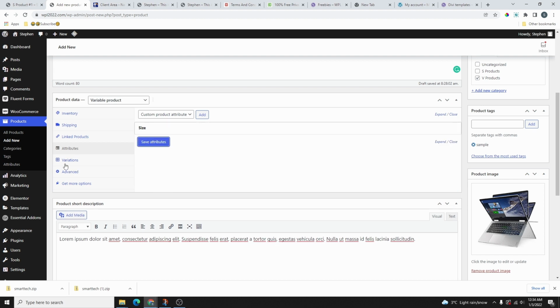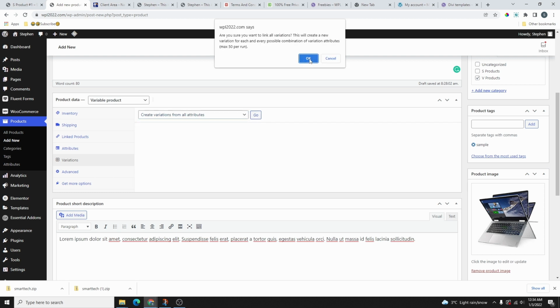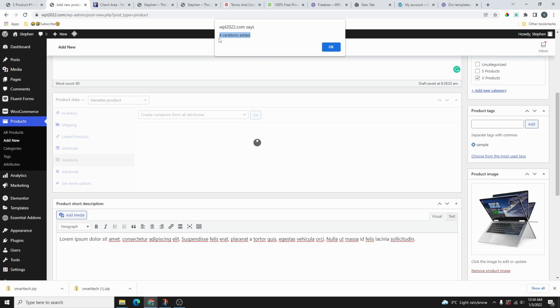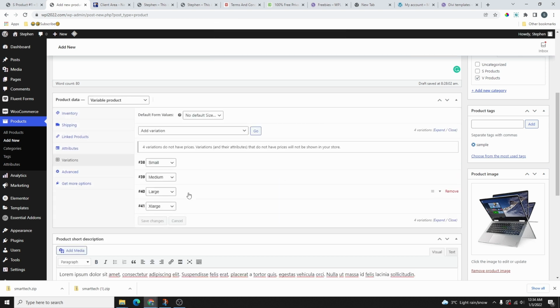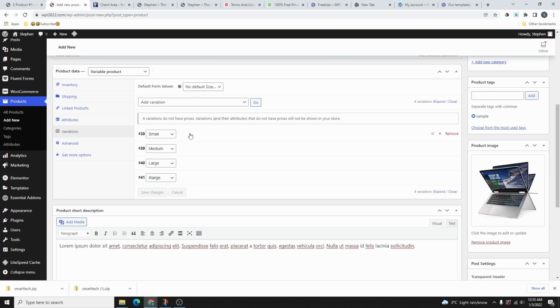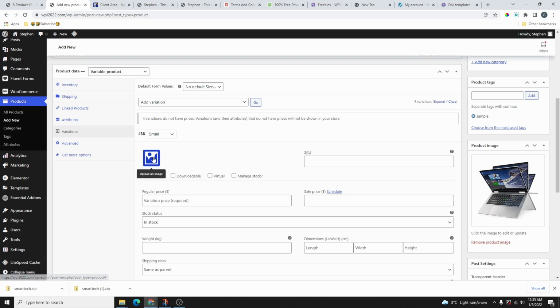Now that we save that, we'll see a new option here that is called variations. So go ahead and click on that, and now we want to add a new variation. So to do that, select this option and create a variation from all attributes. Now click on go, just say okay. So now you can see that 4 variations has been created. Go ahead and click OK. So now we have all the variations here. We have the small, medium, large, and extra large. So now if you click on any of them, you can see that we can have a separate product image for each of them.